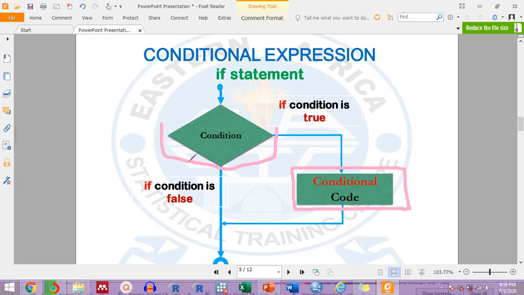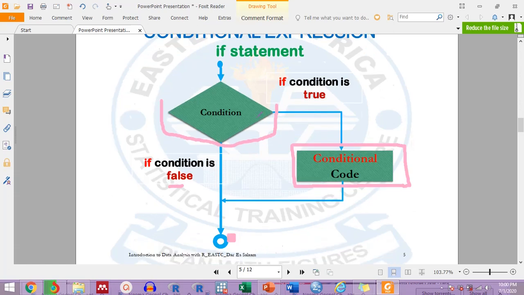Now, if the condition is expected to be true, then the statements written down here will be executed. Okay, and if this condition is false, then it terminates. So this is how it works. If the condition is true, then the statement will be executed, and after the statement has been executed, it terminates.